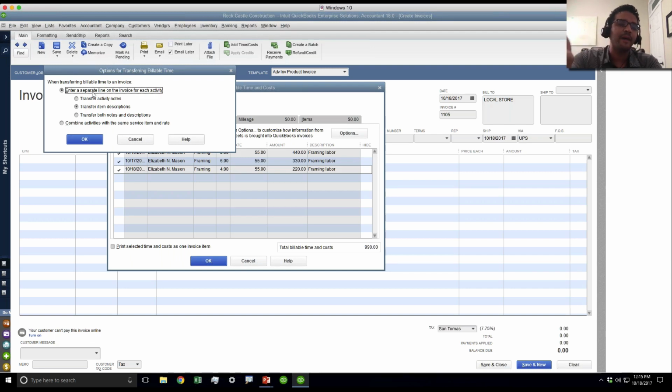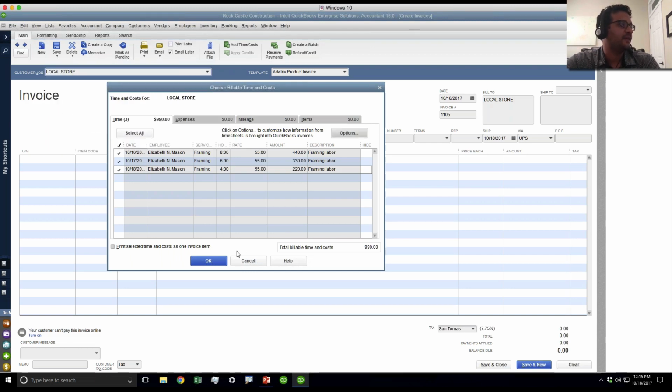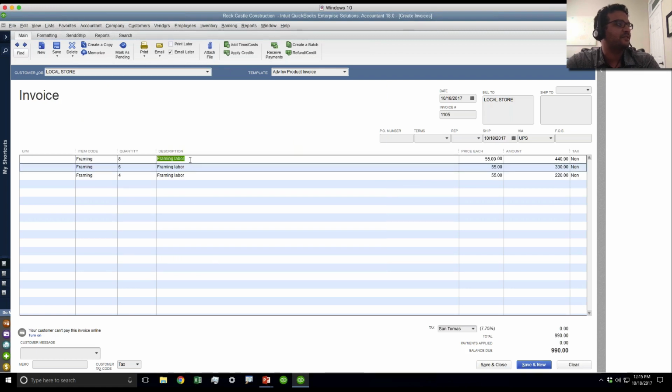So now I don't have to go back, enter one at a time. It will do it for me. Now the really important piece is, do I bring in the default item description? So I'm going to hit OK to show you what that looks like. And the default item description in this case was just framing labor.